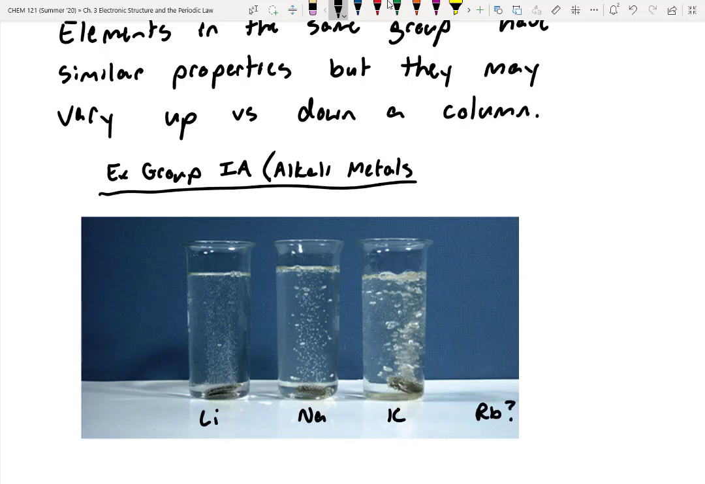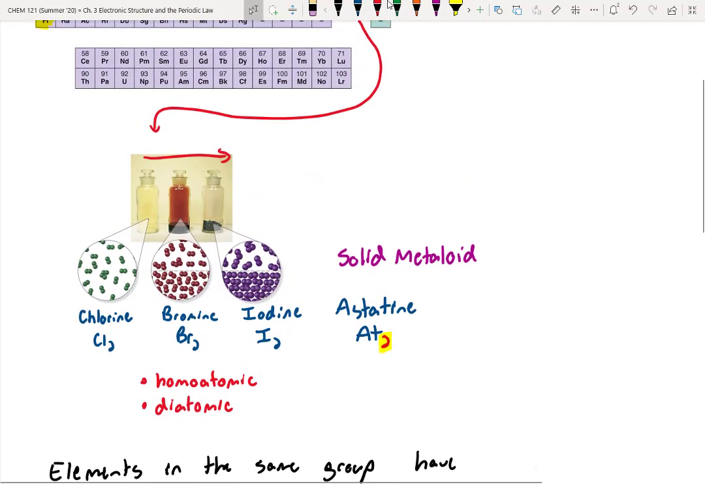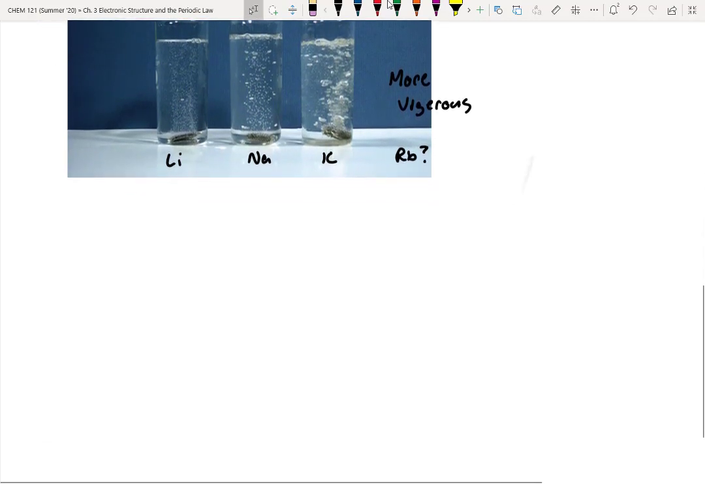As you saw in the previous video, this gets even more vigorous. So I'm just going to make a note, more vigorous. But as you can see, the chemical properties are going to be the same. All of them produce hydrogen, but the extent and rate at which they produce hydrogen gets more vigorous. Kind of like over here, we saw the same physical properties, but it got more extreme as we went up and down a column. All right, so that's one general idea I wanted to go over.